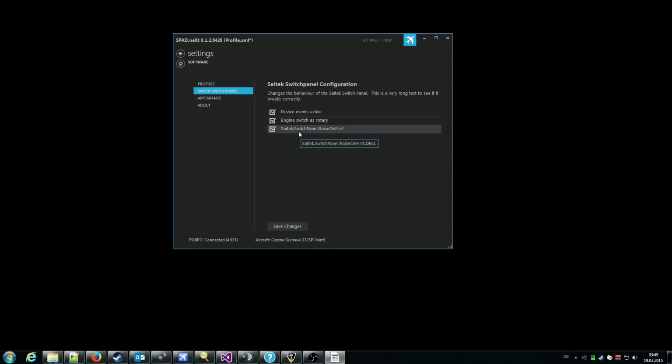The third option is not yet implemented. It's raise on first connect, which means that the switch panel should send all switch positions to FSUIPC when you press the first switch. If you disable that, it will just not do this. If you have everything set to off and press a button, everything will be turned off in the plane. If you're in the middle of a flight, that could be a problem. So you can, in a later release, disable it here, and the panel will not send any events.